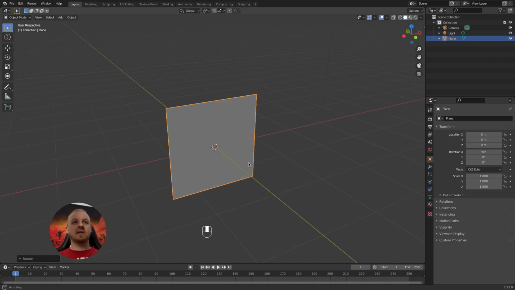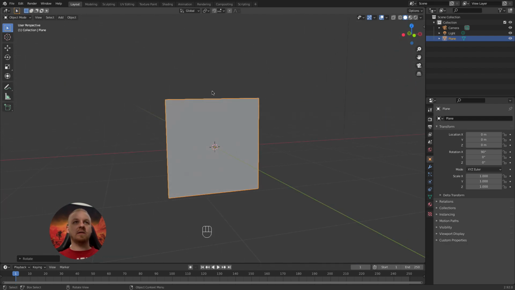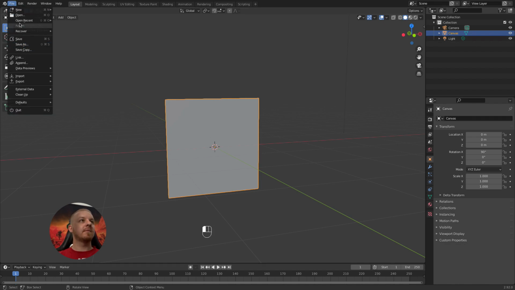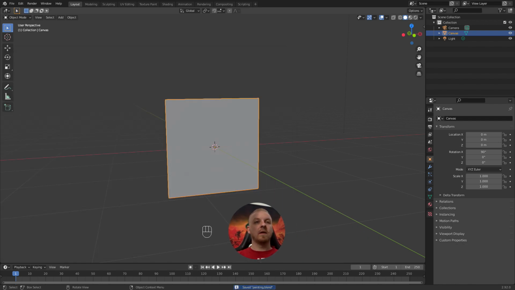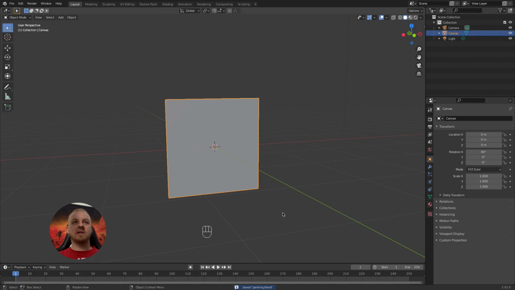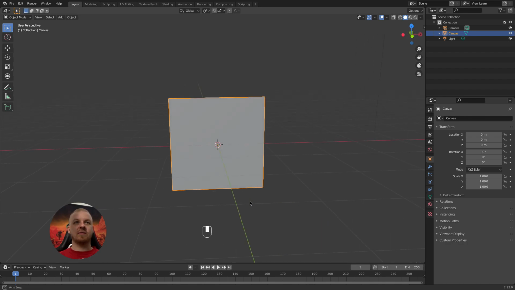So we have this plane, okay, and this will be our canvas. So let's rename it canvas. Let's save the file. Call it whatever you want. So I will call it painting. Okay, save. And just don't save it on the desktop because we'll be generating multiple files, so it will get you quite a mess.